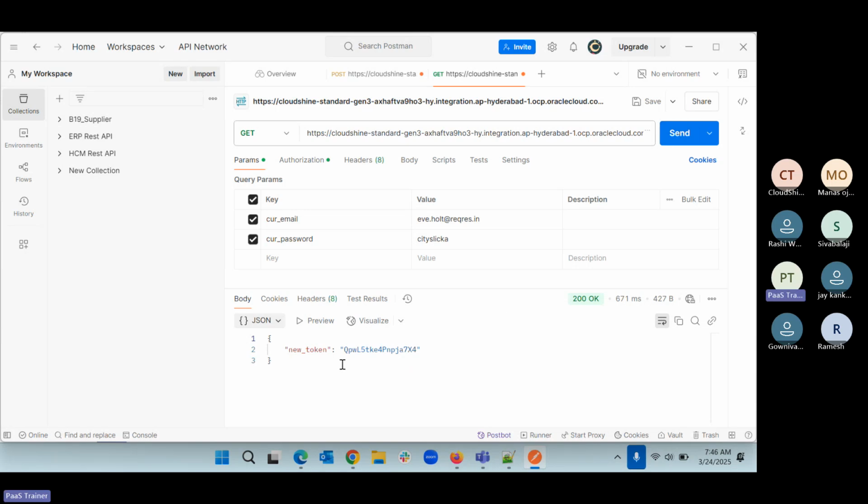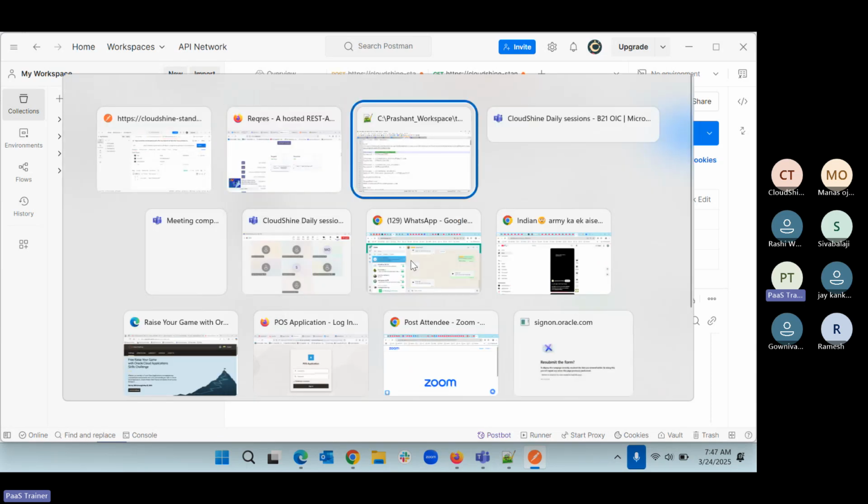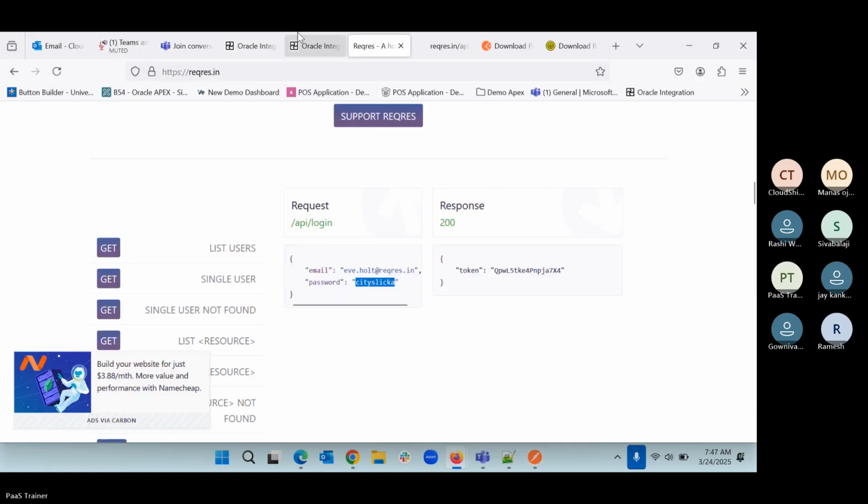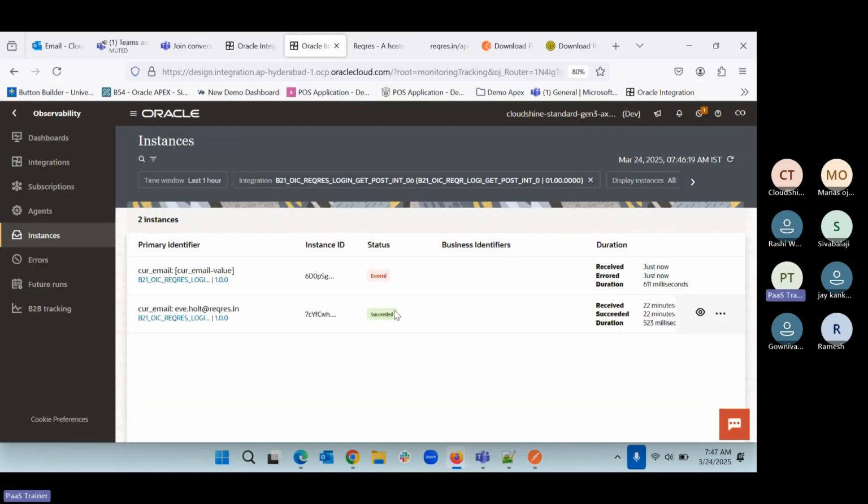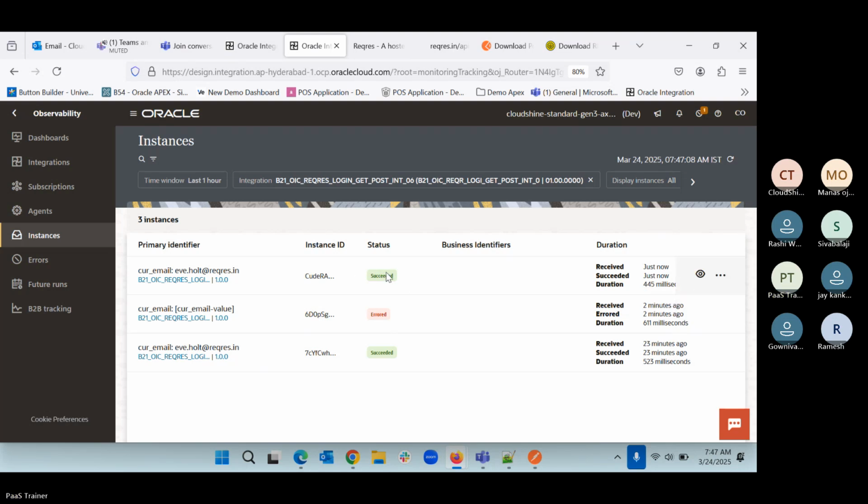So if you see here, we are getting the password token correctly. So it means we are able to test the GET method also. And if I come here, the test run was there. Now let us go and refresh. See the current one, which was tested successfully. So it got into the success. So it means that is also working fine.